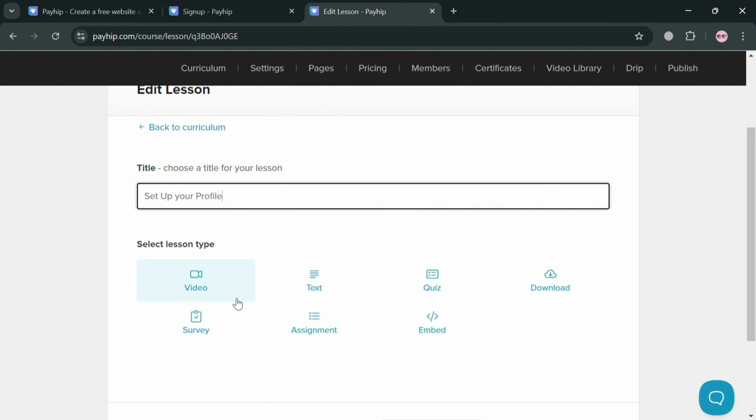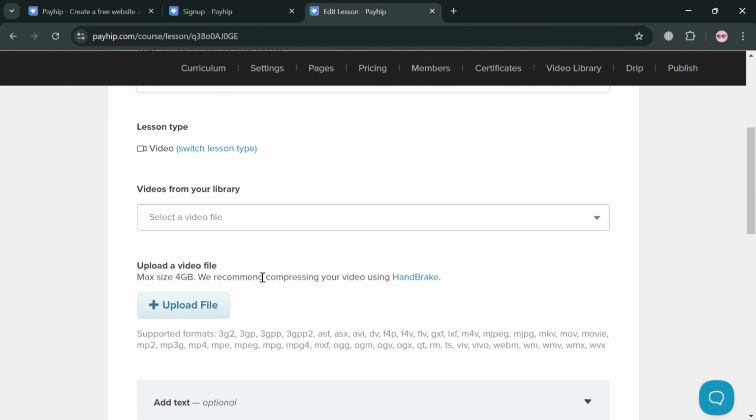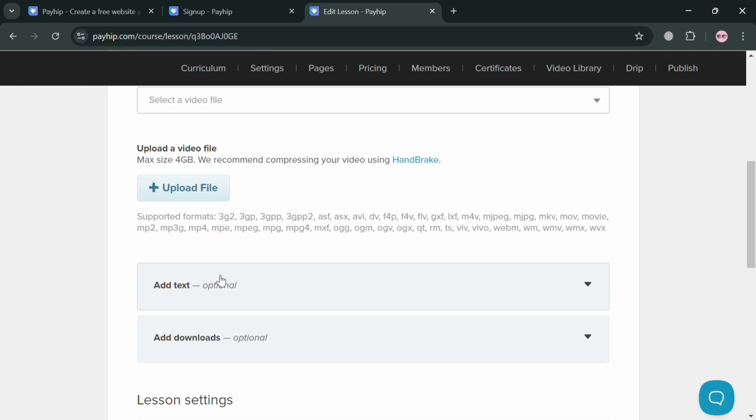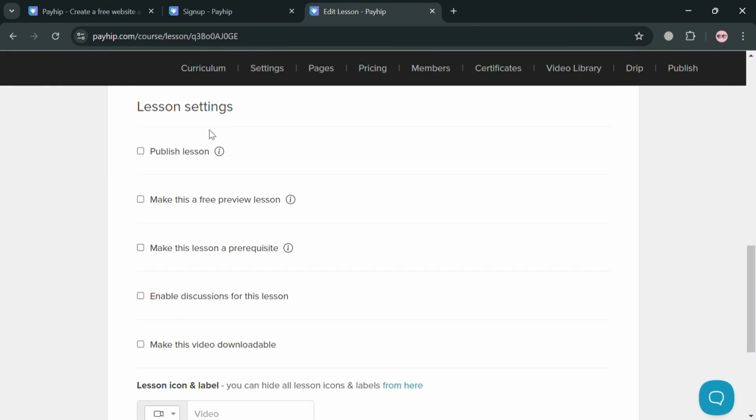Then below, you could also select a lesson type. We have video, text, quiz, download, survey, assignment, and many more. By choosing this video right here, all you need to do is simply upload a video file, which you can select from your computer files. You could start uploading a maximum of 4 GB, but make sure that it supports some of these formats. You could also add additional text if you want to.